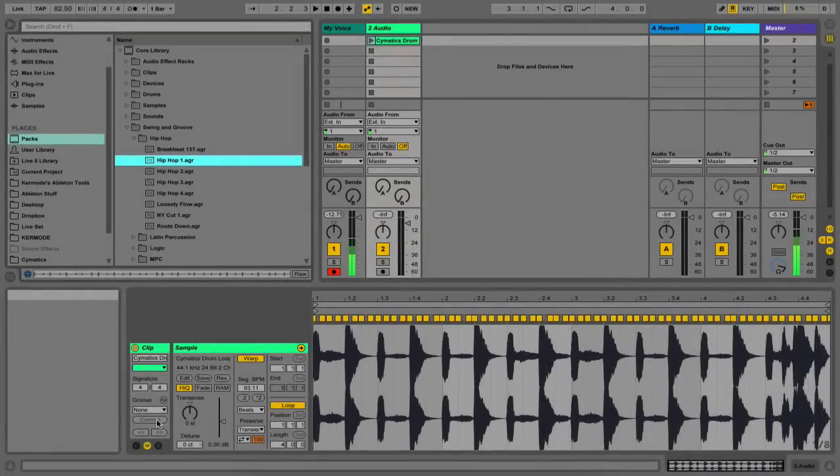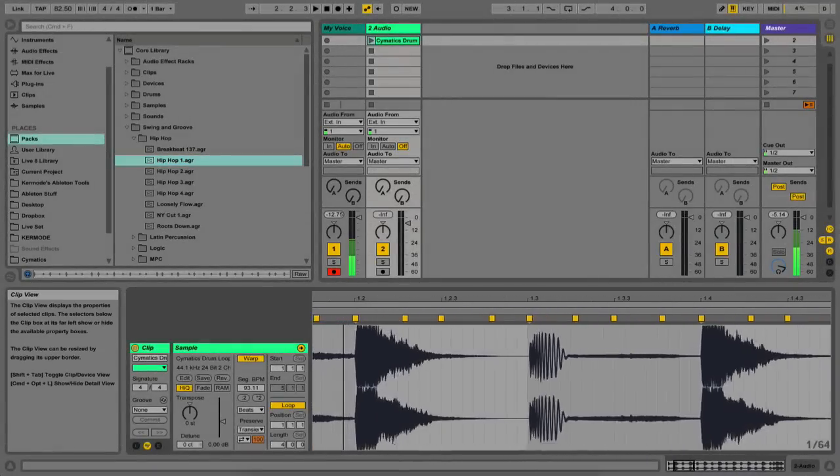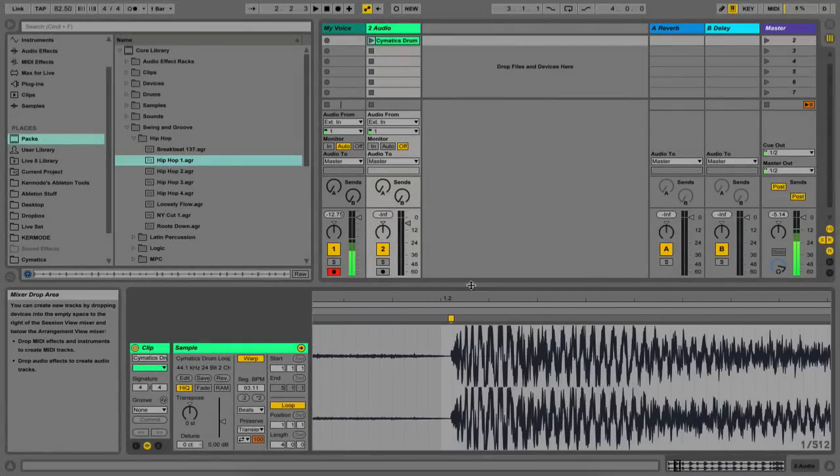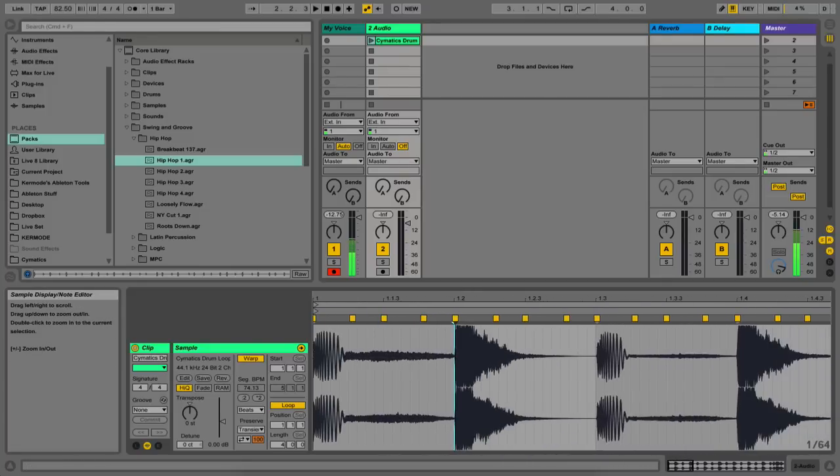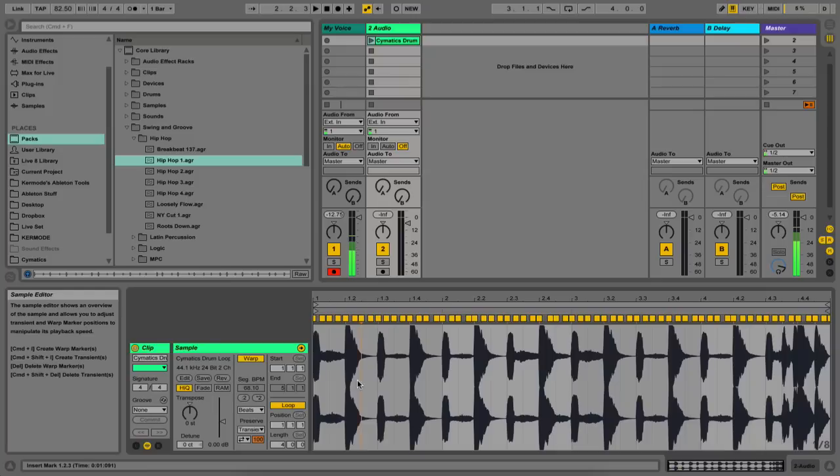You'll notice a bunch of warp markers were put into the clip and things were actually nudged a little off time. For example, if we zoom into the snare here, you'll see that it's no longer rock solid. It was actually moved forward. So you could actually apply feel to your clips with groove.